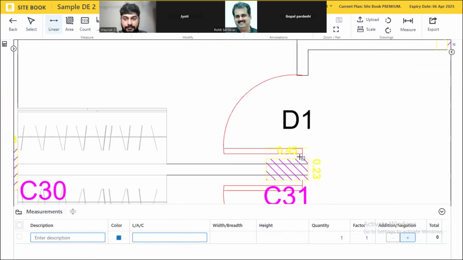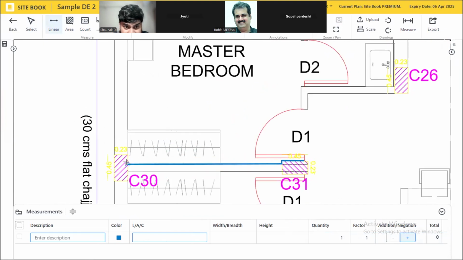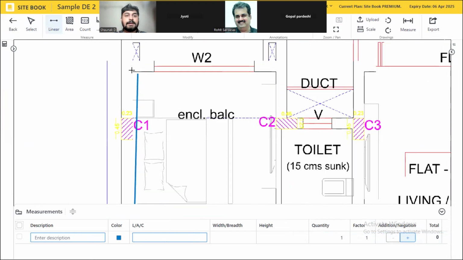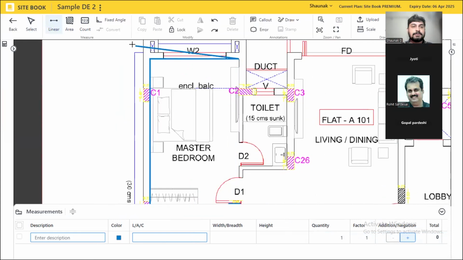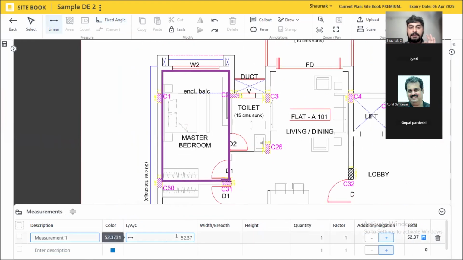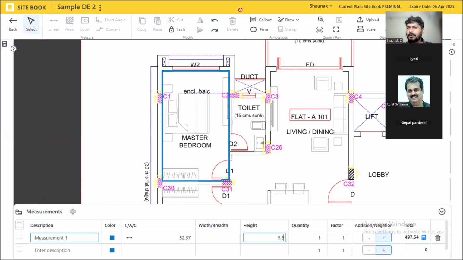So here I will now start this tracing. This is plaster we are doing and I will take this full. I'll end it here. Enter. Okay. Height I'm going to enter it manually for now. I have an option that I can upload a section and trace that, but I'm not going to do it right now. I'll just put height as maybe 9.5 feet. Whatever you want to enter, you can enter, no problem.